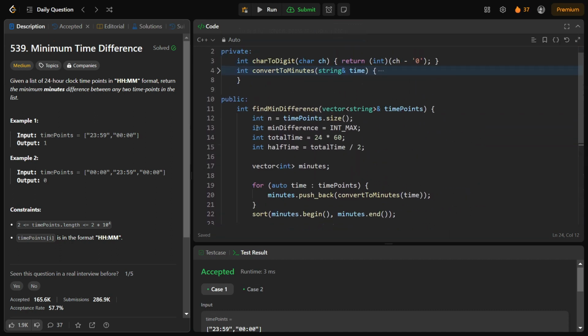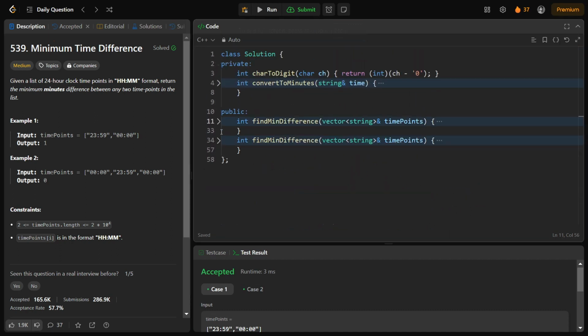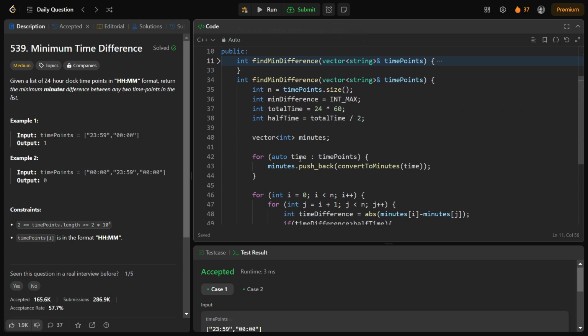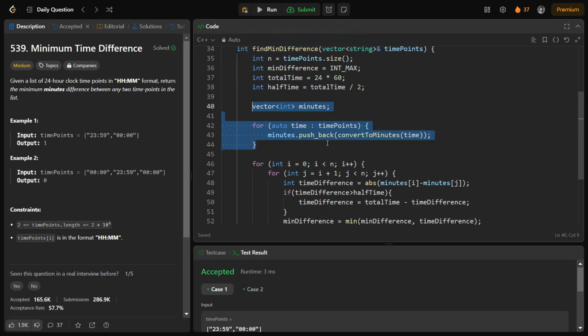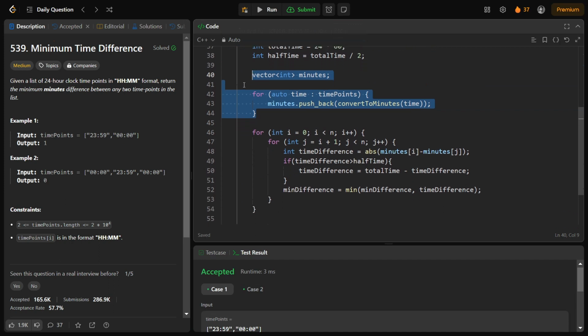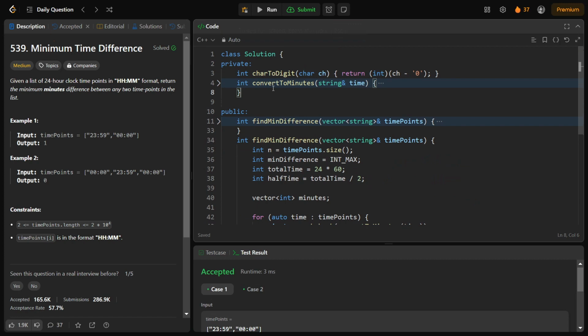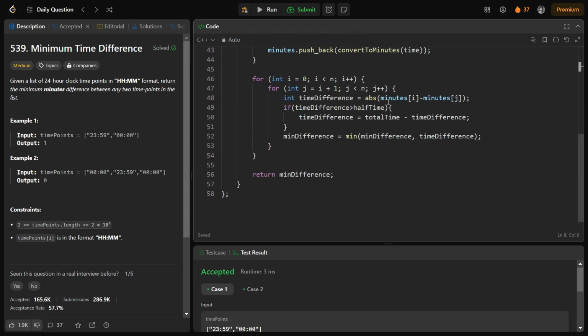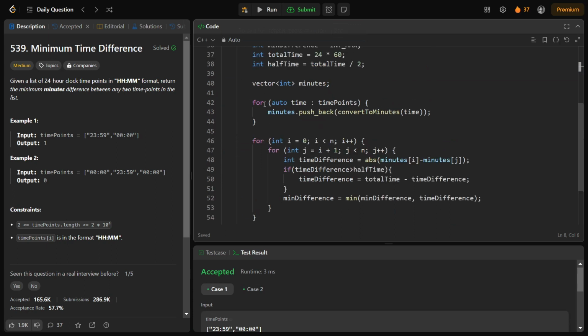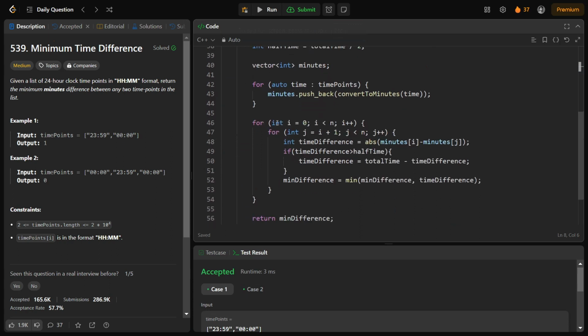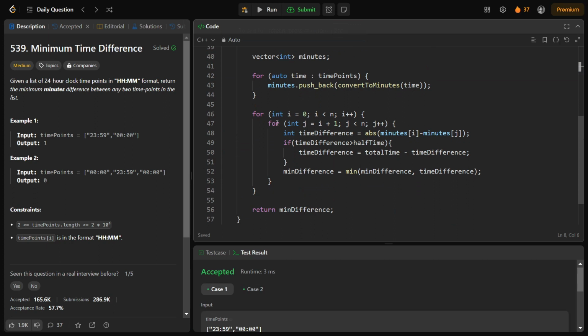So let's discuss the time and space complexity of this problem. For this problem, I stored big O of n for storing the minutes, right? In this case, rather than storing these elements, you could just call this convert to minutes function at this point itself, rather than storing it somewhere. You can do it within this, so you won't have the extra space complexity. You could omit that if you want to.